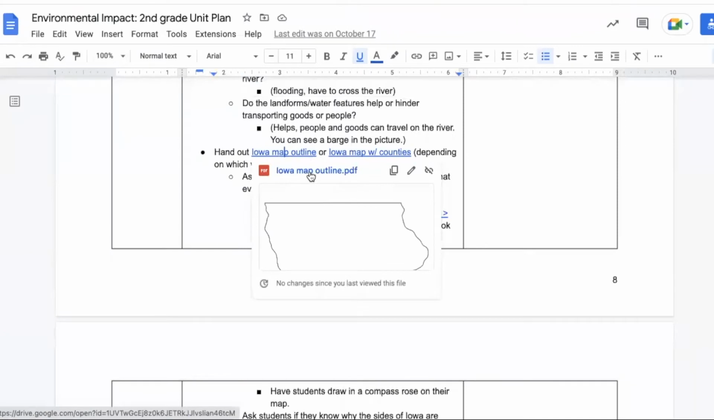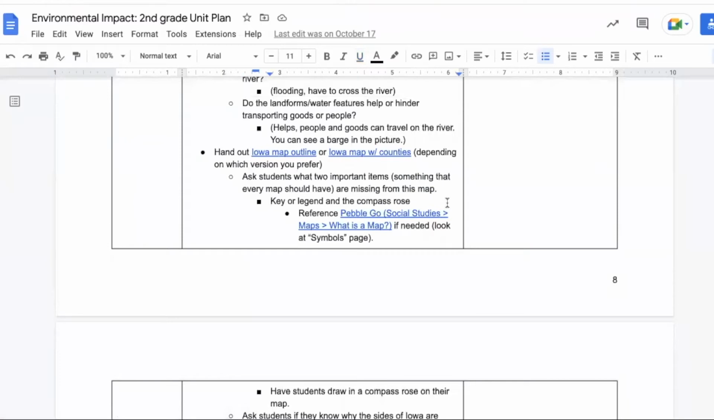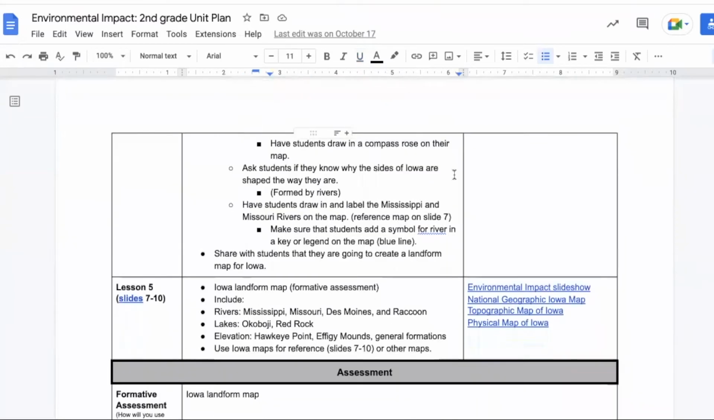Up next, have students work with an Iowa map, either the outline or the one with the counties drawn in, and ask students to place in a key or legend and the compass rose. There's a PebbleGo resource that you can use to help identify the different symbols that should be on the page. Remind students that the sides of Iowa are shaped by rivers, and then have students draw in and label the Mississippi and Missouri rivers on the map. Make sure they add a symbol for river in the key or legend.